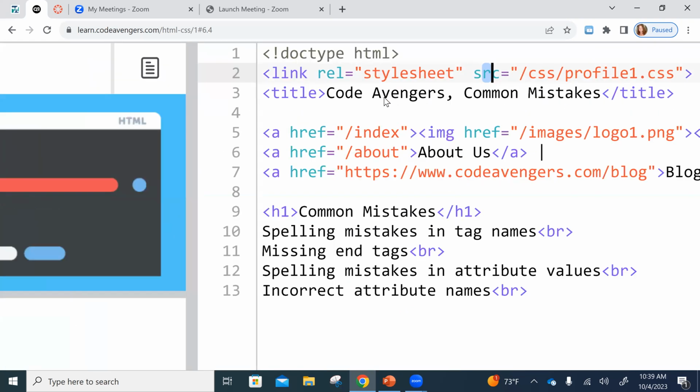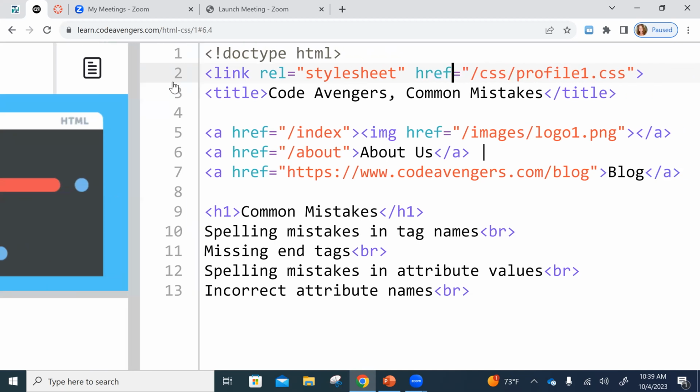So let's go here. We're going to take off the attribute that doesn't belong, and put HREF. Okay. So that's the first mistake. Where's the second one? Same kind of instance. Yes, Daniel.